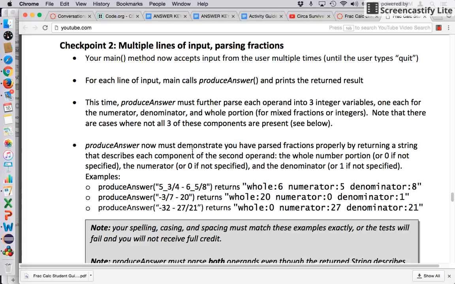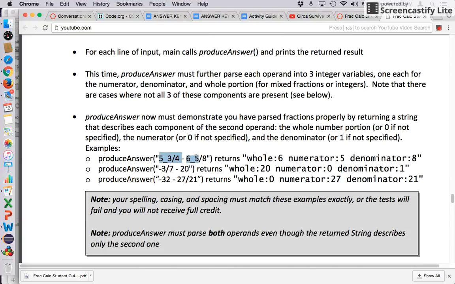So let's take a look at some examples of this method call. 5 3/4 minus 6 5/8 should return this broken up into a string that looks like this. The whole component is 6, the numerator is 5, the denominator is 8. And it has to be in this exact format, especially if you're in my class. The format, the spelling, everything, the spacing needs to be exact because we're going to run some automated test cases on it.